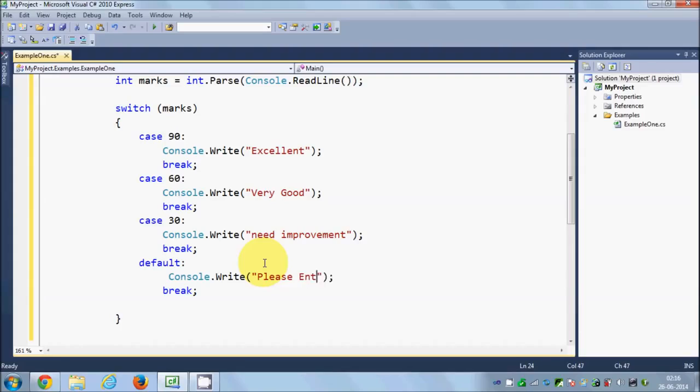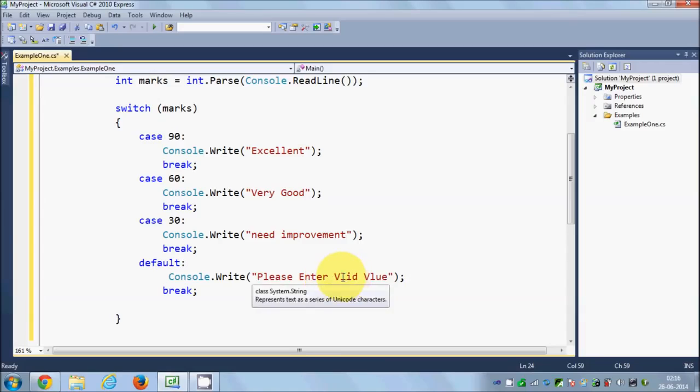please enter valid value. Okay, so in this default case, whatever condition is not followed in this case or this case or this case or any other case will fall into this default.